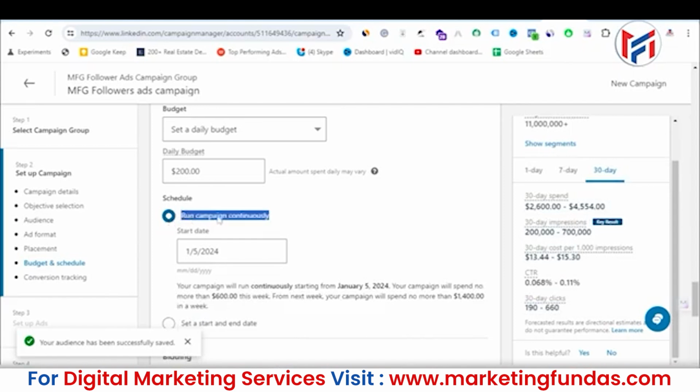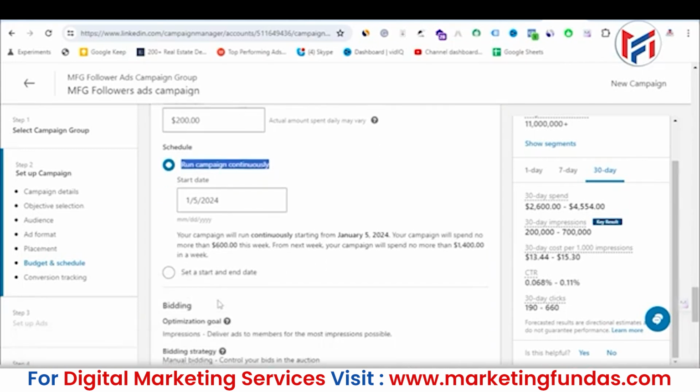So if you are going with this option, it means you need to manually stop the campaign, otherwise it will automatically charge your card, and someday your bank is going to be empty, right? So keep this thing in mind.